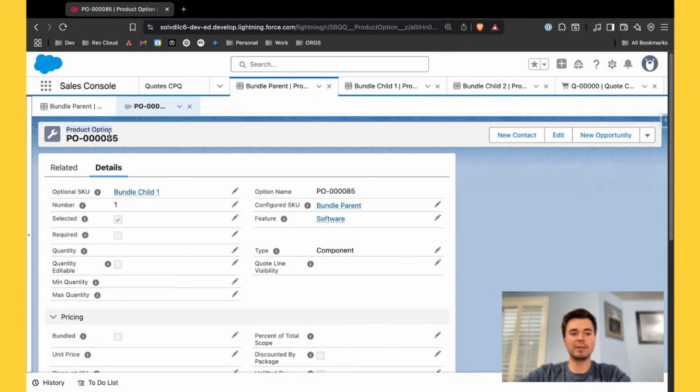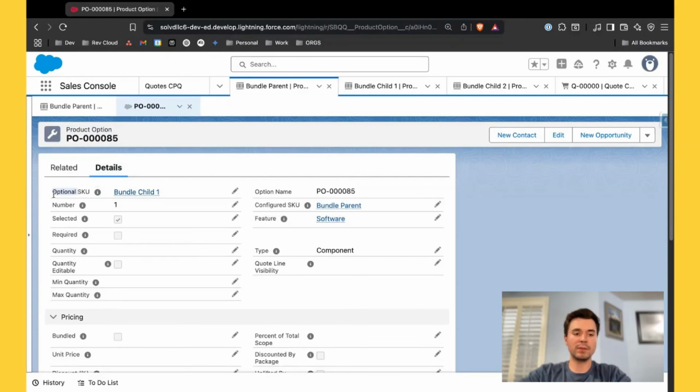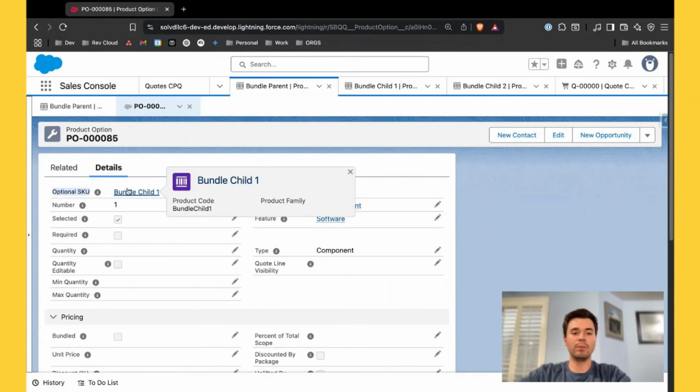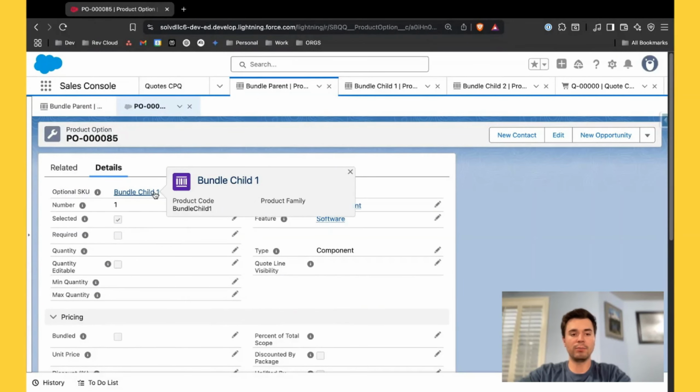So product options are used to link an optional SKU. That's what it's called in CPQ, which is your bundle child. So that's a product that's stored within a bundle, can be sold within a bundle parent, and your configured SKU, which is the bundle parent. So here you can see quite simply the configured SKU in this product option is the bundle parent product, and the optional SKU is the bundle child product.